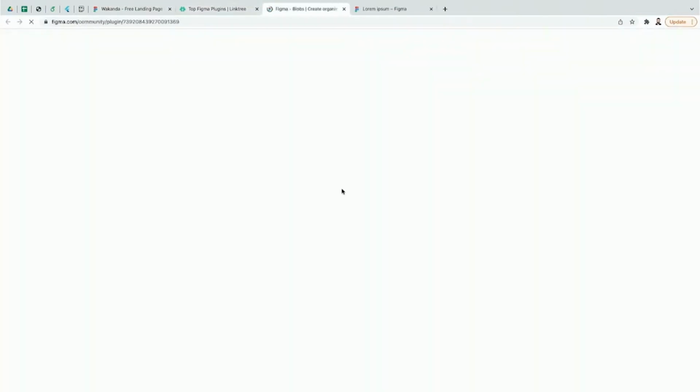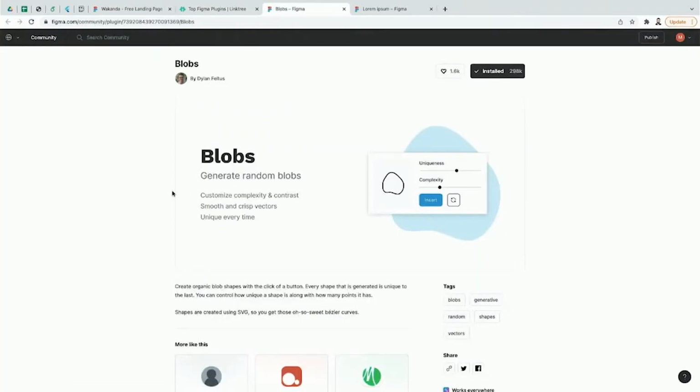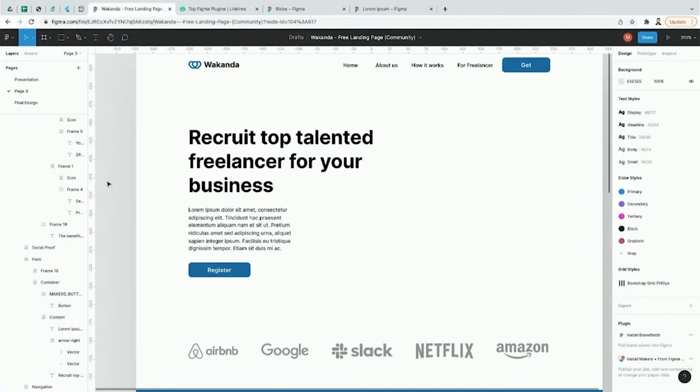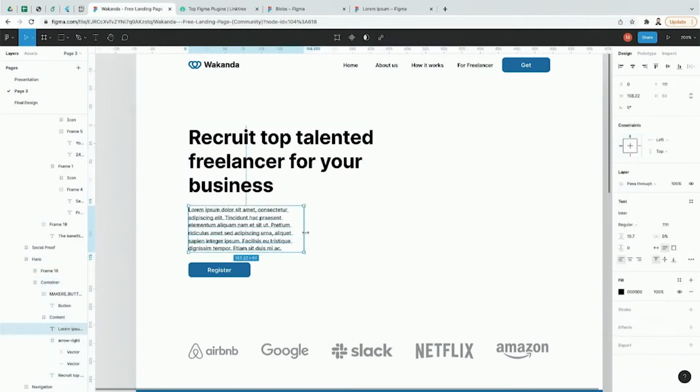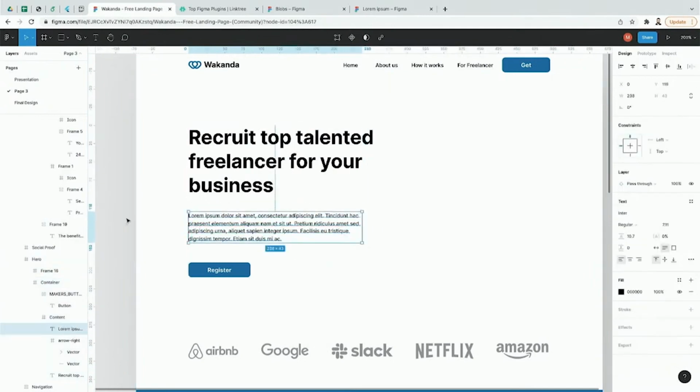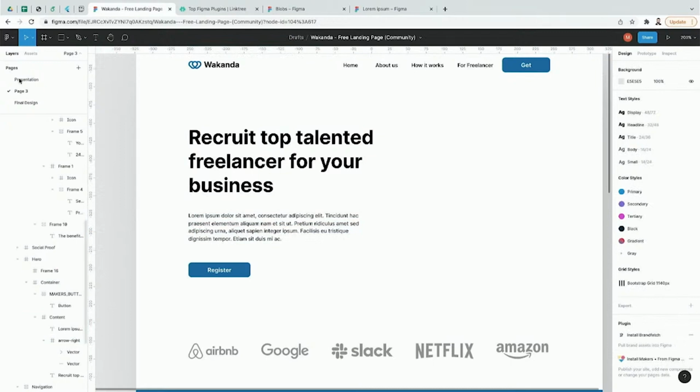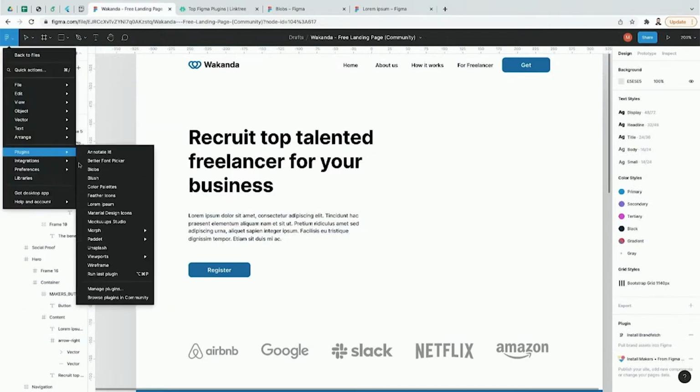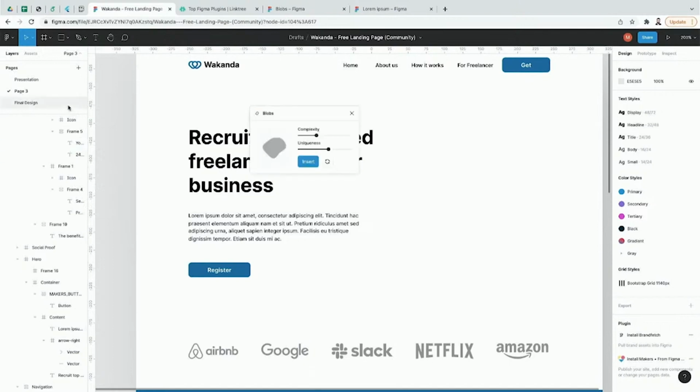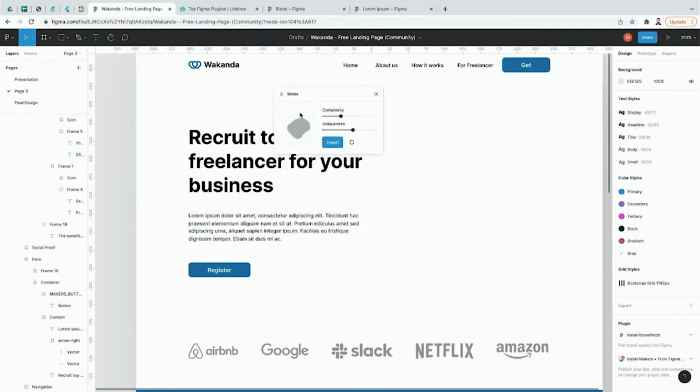Now the fourth plugin is called Blobs. This is really one of these plugins that can turn your design from an okay design to a really nice design. If you remember the photo that we just imported on the slider, it was okay because it was just a square and it looked kind of odd. But look how interesting this plugin is. If you click on Blobs from the plugins, it will pop up this small box, and you can create these shapes that you can use as image placeholders, or maybe just to make your design more and more unique.